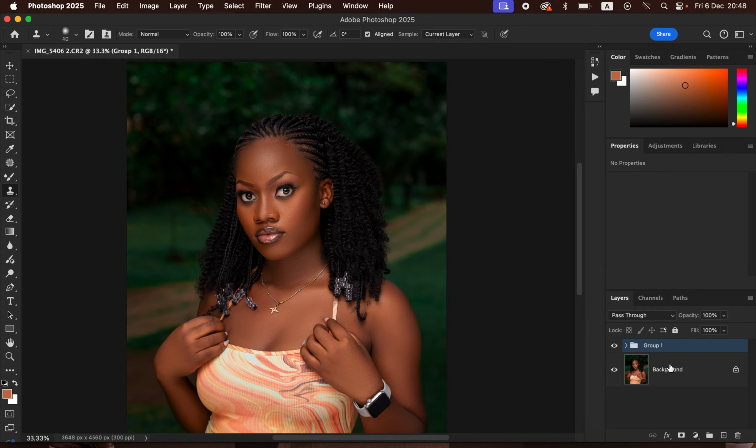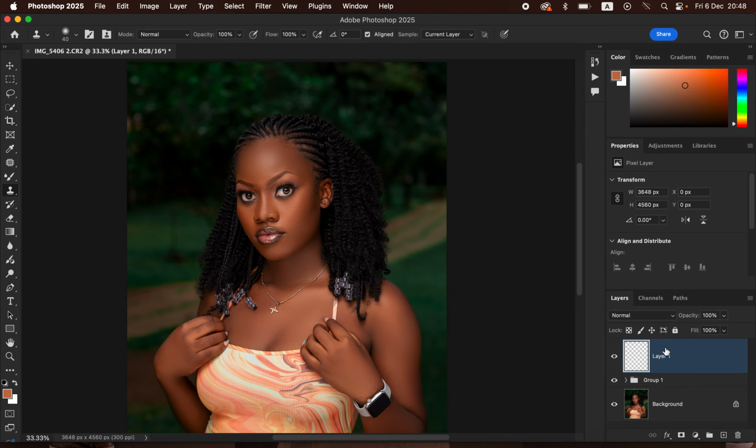So in order to color grade better, we're going to first of all create a stamp visible layer by pressing Shift Option Command E on the keyboard, or you can use Shift Alternate Control E on the keyboard to create a stamp visible layer. And after creating that stamp visible layer, we are simply going to create an empty layer. So just come right here and create an empty layer.